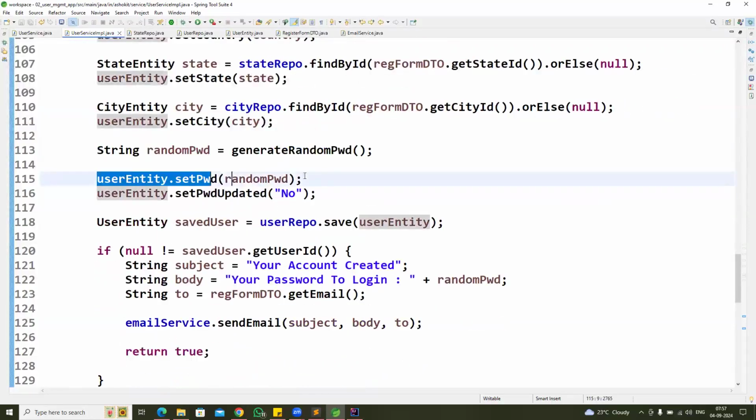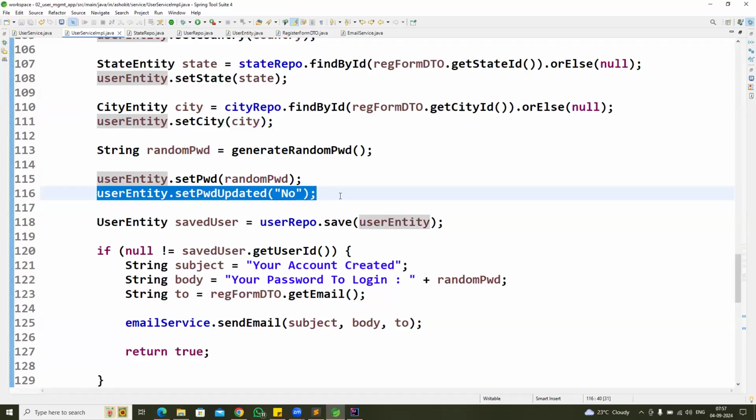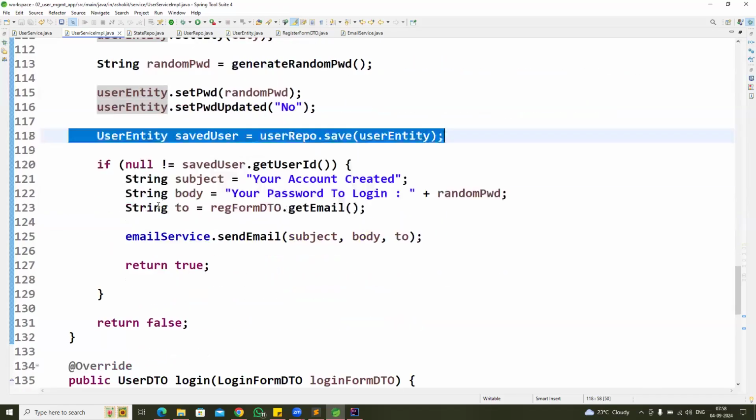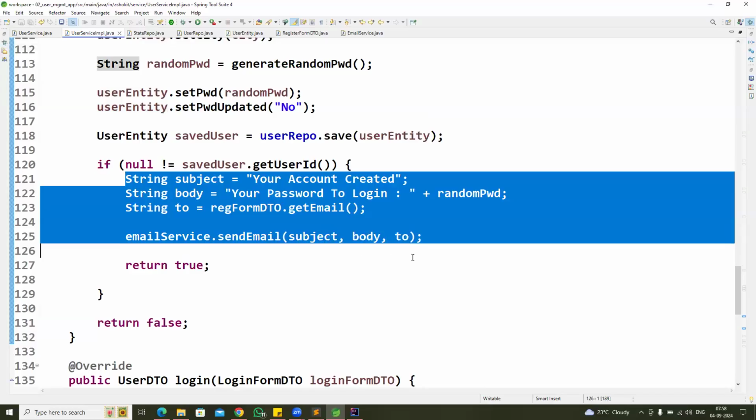I'm setting that to the entity, and by default password updated also I'm setting as no. This is used to decide when user login, we need to display dashboard page or we need to display reset password page. For that we are using password updated as no, and we are inserting the record. Once the record is inserted, I want to send the email to the user.